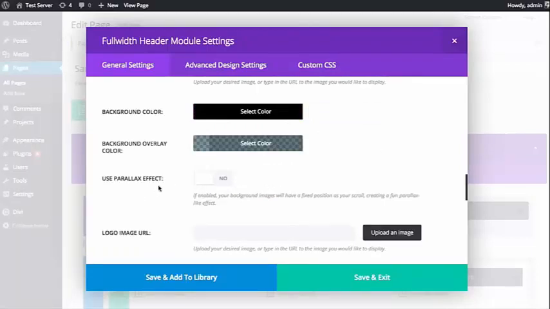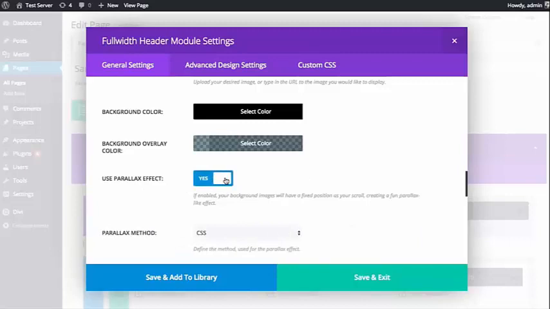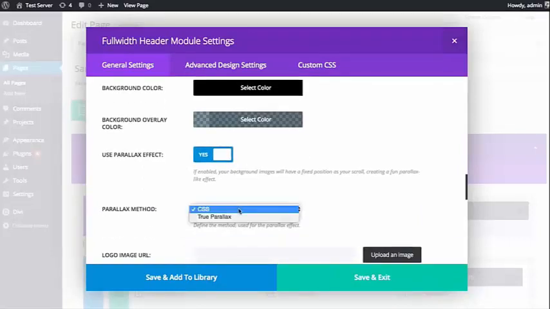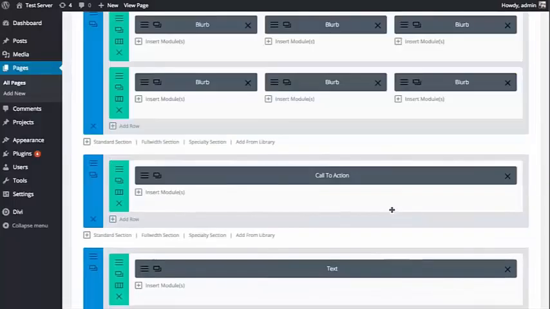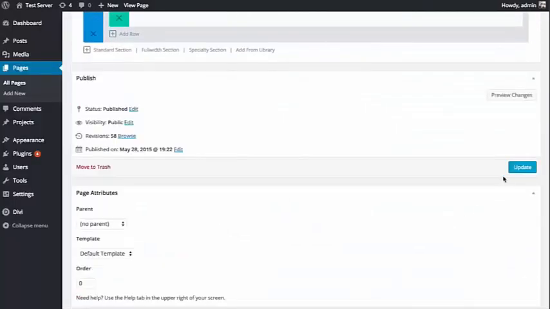And you can also choose to use a parallax effect. So if you turn that on, you're going to be able to choose between two parallax methods, true parallax or CSS. And what that does is kind of create an illusion of movement and depth as you scroll down the page. The parallax image in the background will move at a slightly different pace than you're scrolling. And like I said, it creates that illusion of depth. And so I'm going to save and exit and take a look at what we've created so far.